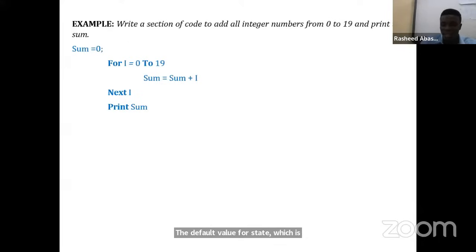That is, initially I is 0. Since the default step value is 1, after 0, I becomes 1. After that, I becomes 2. After that, I becomes 3. After that, it becomes 4, becomes 5. Do you get it? Up to the stop value, which is 19. So at every iteration, I has a value which can be 0 to 19.